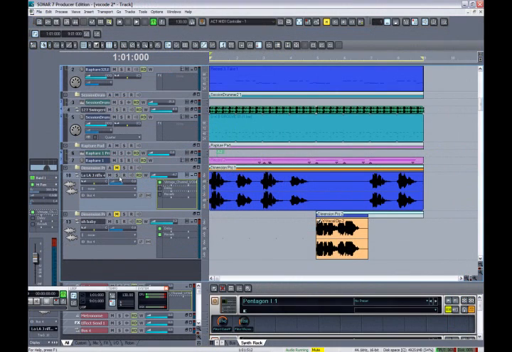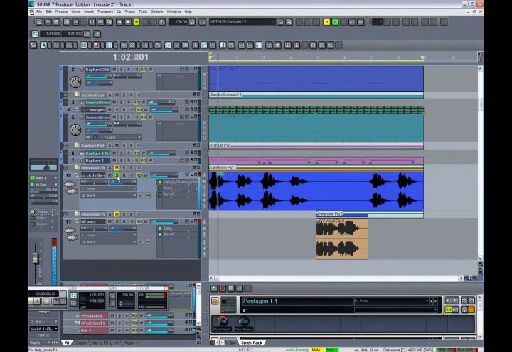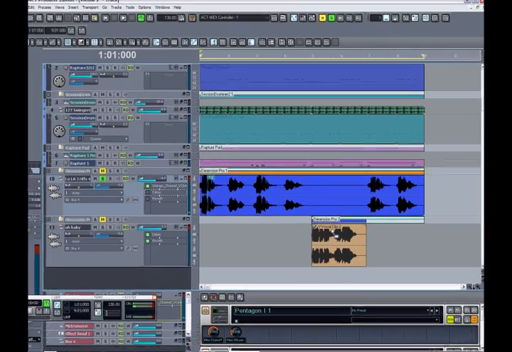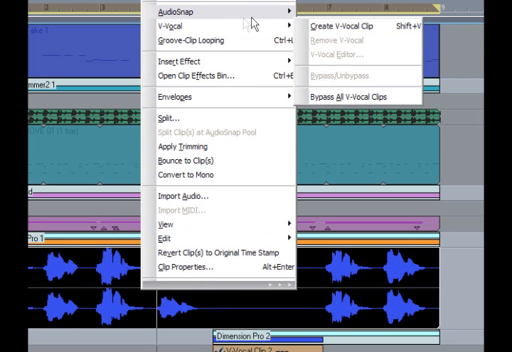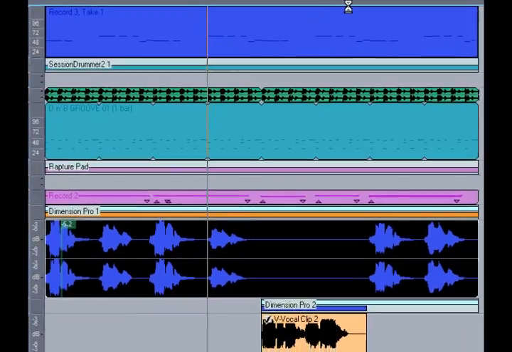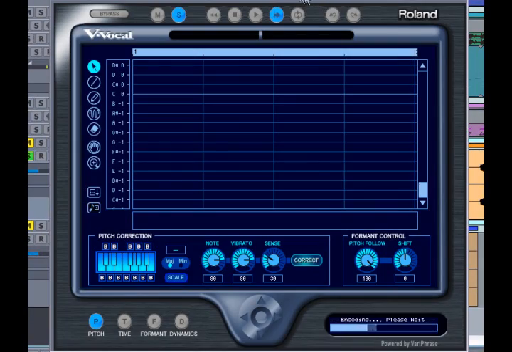Finally, I also have a vocal track, and this vocal track was actually lifted from Dimension. Unfortunately, though, they're not in the same key as the song. So to go ahead and put that in the right key, I'm going to use vVocal. So right-click and select vVocal, create vVocal clip. At this point, your audio is actually analyzed and the vVocal 1.5 editor appears.